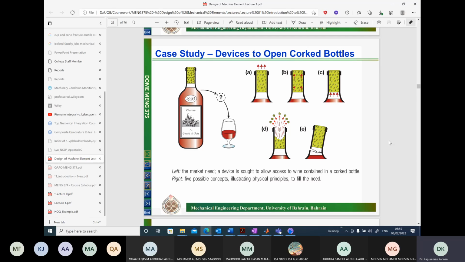Just physical principles. Think about physical principles. Don't think about how it happens. Only physical principles. Maybe making a hole in the cork and letting the liquid out. Okay, making a hole in the cork. That's a good solution. Any other solution?